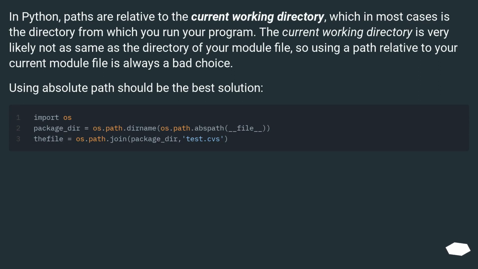In Python, paths are relative to the current working directory, which in most cases is the directory from which you run your program. The current working directory is very likely not the same as the directory of your module file, so using a path relative to your current module file is always a bad choice. Using absolute paths should be the best solution.